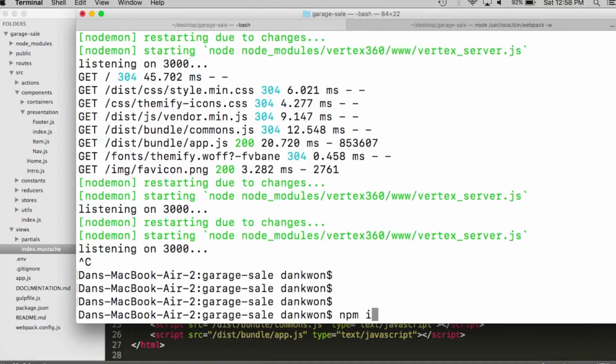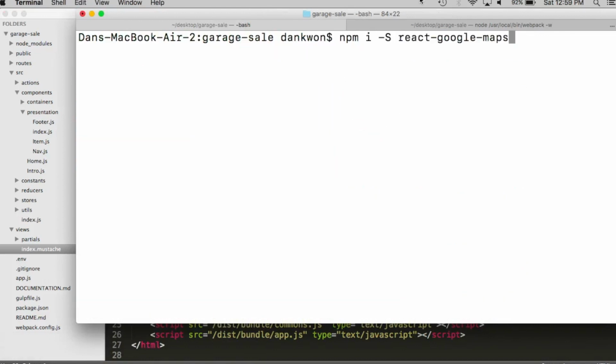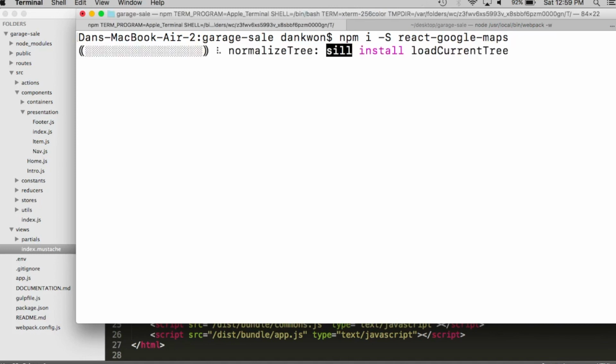Like that. Make sure you have that. Okay? Just like that, and just go ahead and run that through. Yeah, just run that through. And that's the component library we will use to render a Google Map inside of React. Okay?